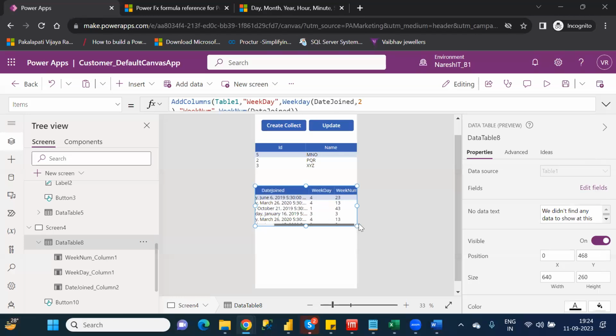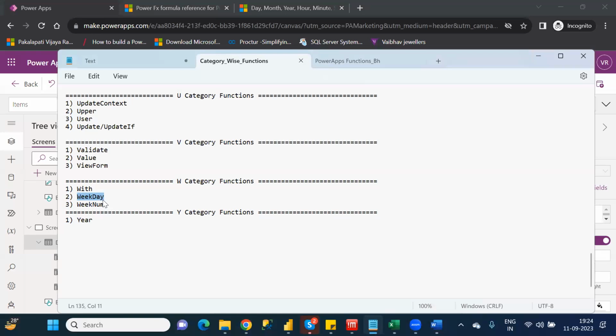Okay, like this. If it is October 21st, 2019, it means the 43rd week out of 53 is running. Understand? That number will be displayed. Okay. Is it clear or not?